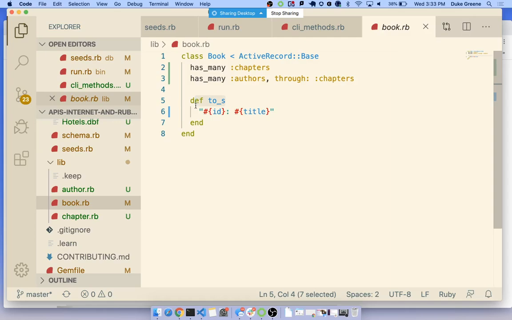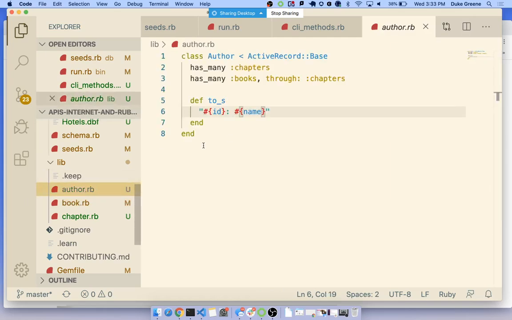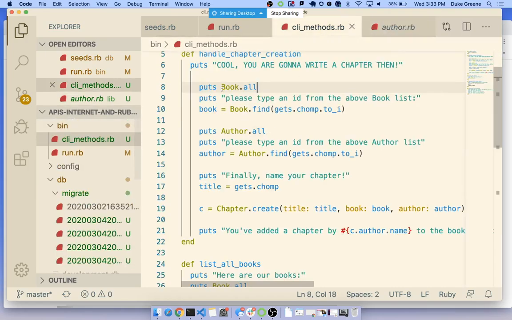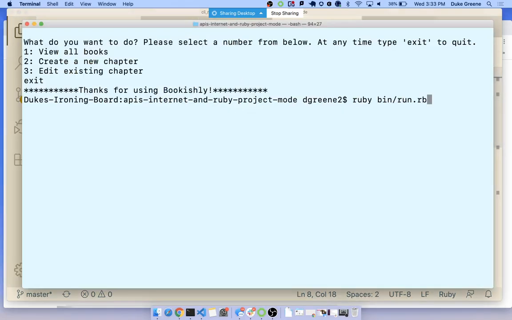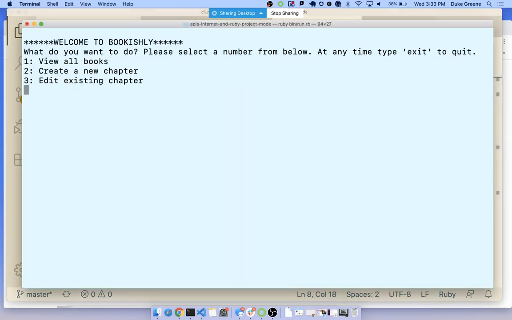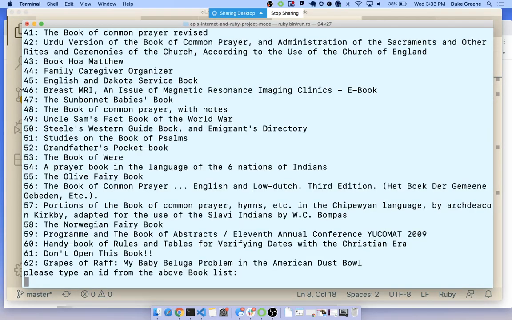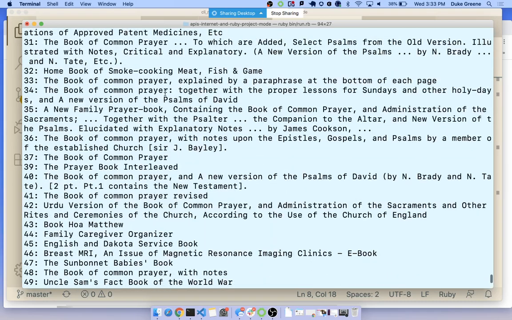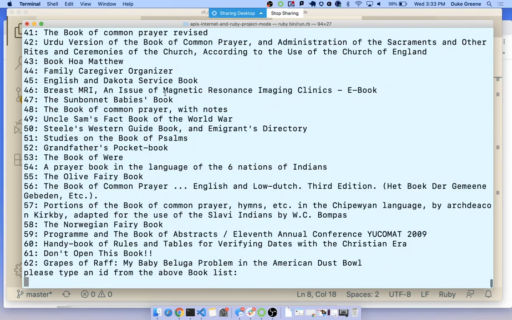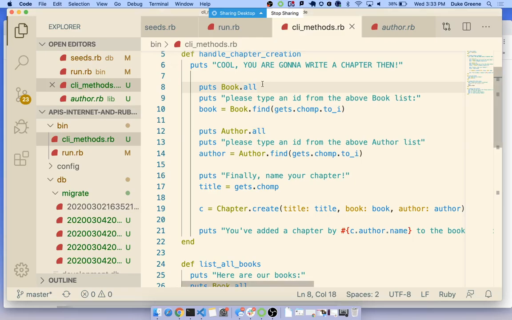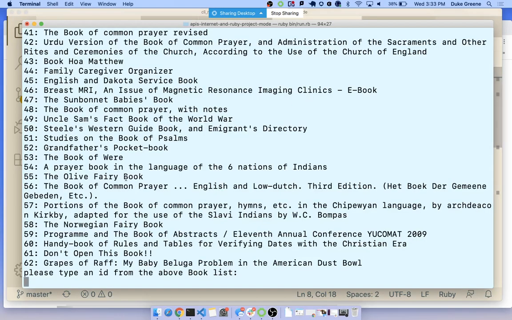So to_s is what method actually gets called on the object when you call puts. Therefore, if I have a to_s method on book that knows how to display the ID and title, and a to_s method on author that knows how to display an ID and a name, then when I say puts book.all, that's what gives me this mega list of books when it's time to create a new chapter. ID colon name of the books, right, for each one. That's the to_s method running on books. Then when I select one of these, it says, please type an ID from the above book list. It's asking for it right here.